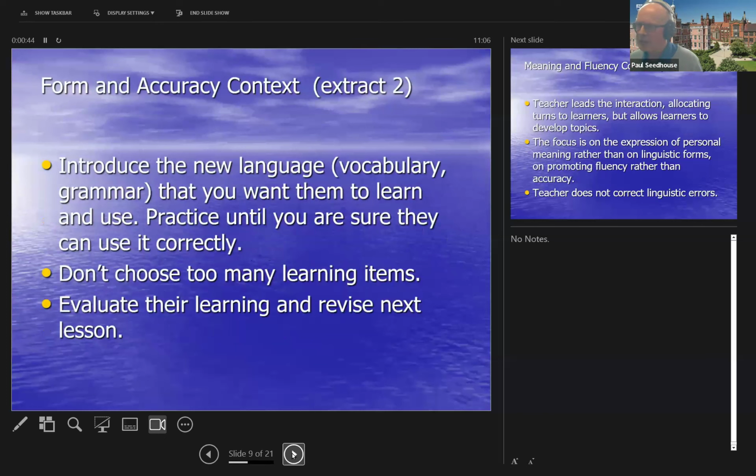So when you've done that, it's a good idea to have a form and accuracy context where you introduce new language you want them to learn and use and get them to practice it until you're sure they can use it correctly. So introduce the new language, practice it, don't choose too many learning items, evaluate their learning and revise it the next lesson.